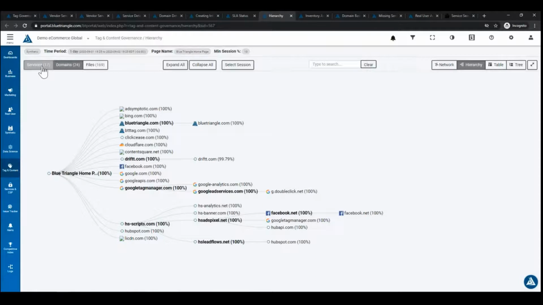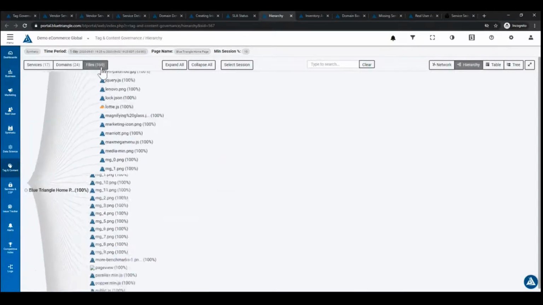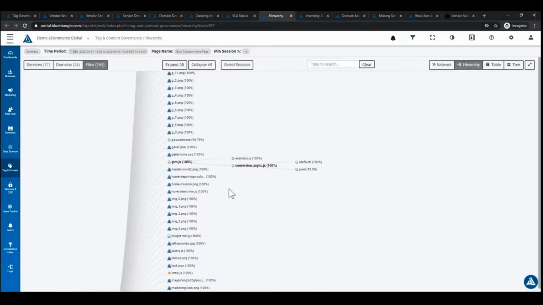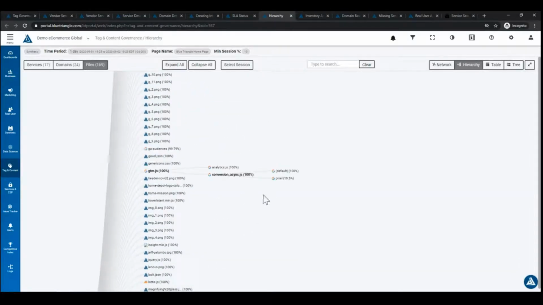So up here in the left, you can look at this by service or by file. If we see services, it's about the same, but we can blow that up into the file view and really see, here's gtm.js and analytics.js from Google, for example. And the really cool thing about the hierarchy is it's an aggregate level view. So these percentages are saying, for example, the pixel from Google Ad Services is showing up 19.5% of the time.